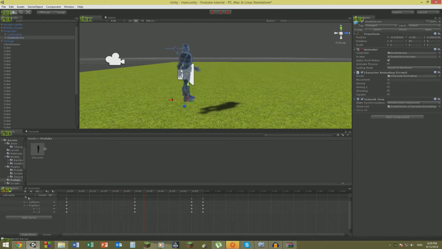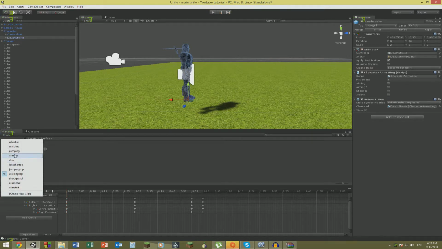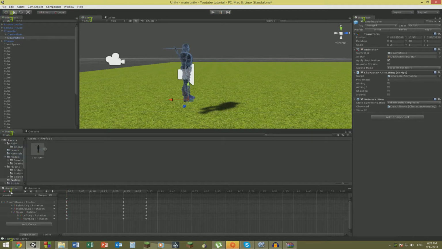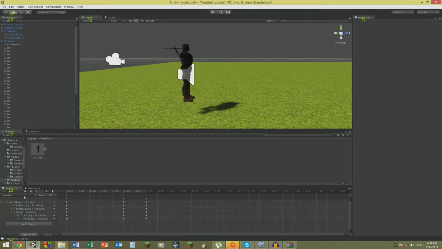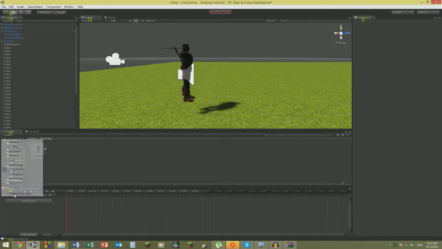Let's move it like so. Then we have the jumping animation. And here's a jumping top, which does nothing, so we don't actually need it. Then there is a pistol animation.